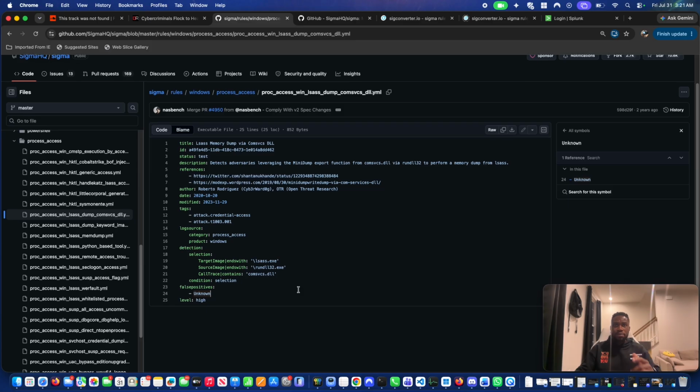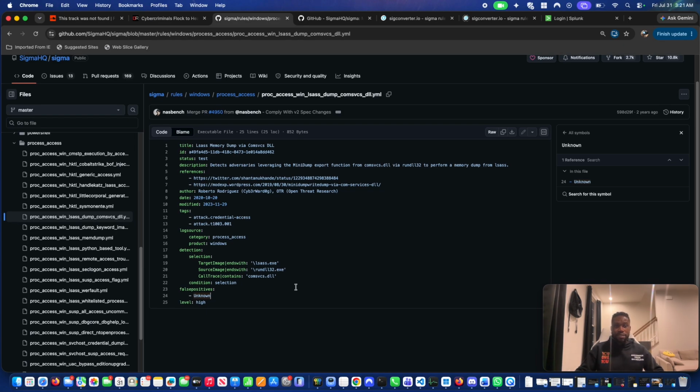So let's look at what is happening here. Pretty much, maybe some other day I'll come back and break it down a little bit more. I just want us to go over multiple rules and why I like it, and some of the ideas that I get when I look at it. So right now, this is detecting adversaries leveraging the MiniDump export function from comsvcs.dll via rundll32 to perform a memory dump from LSASS.